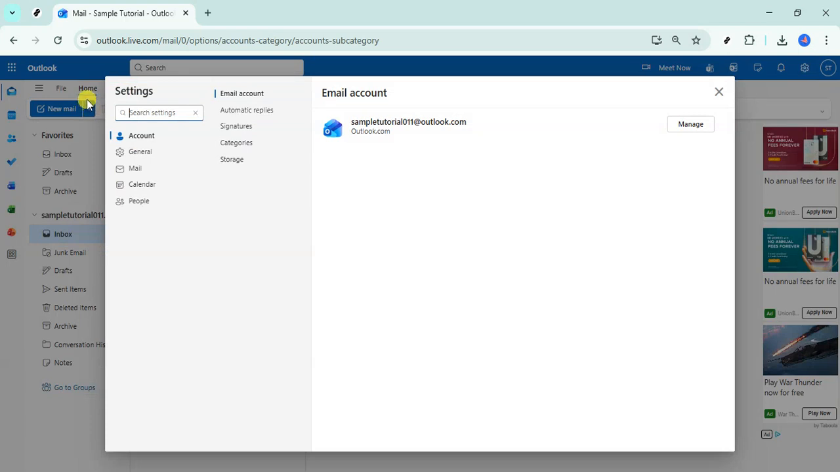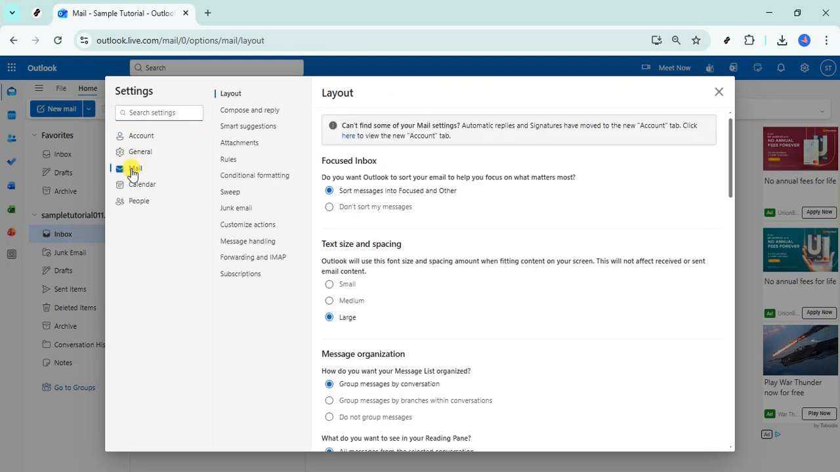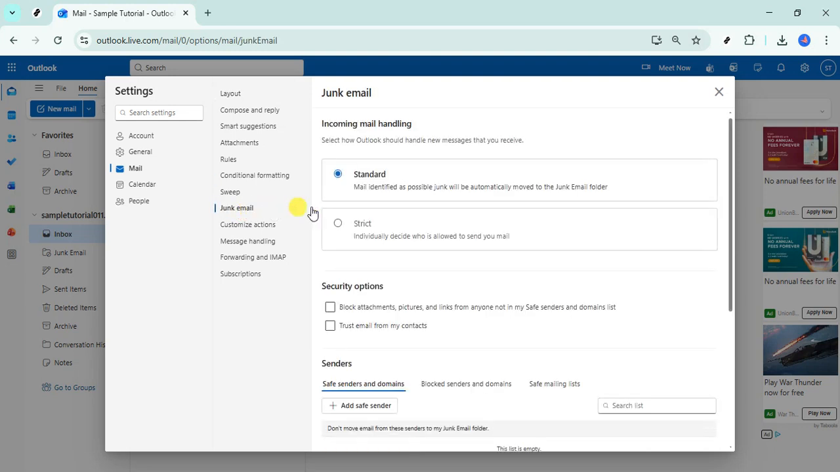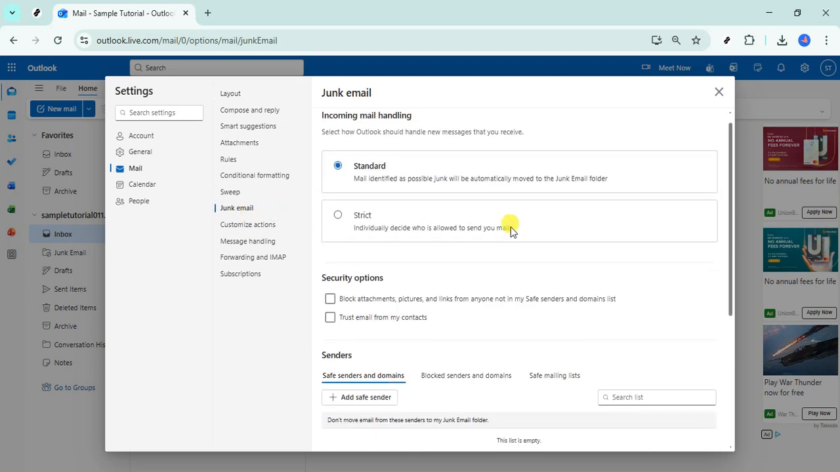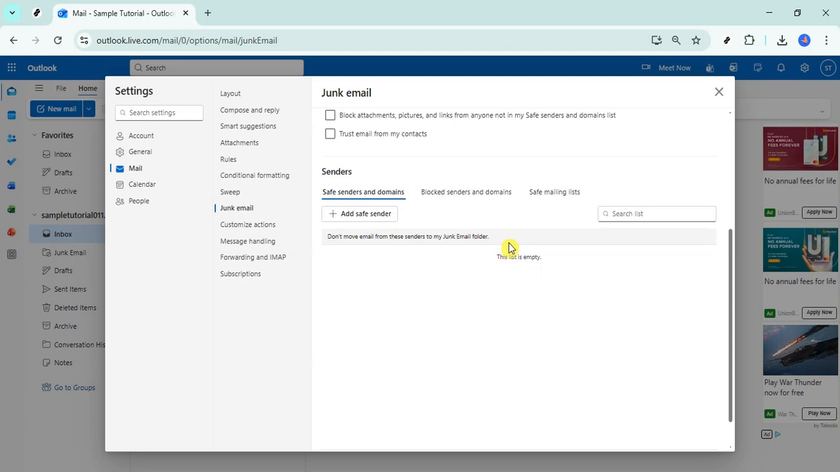Inside Account Info, select Mail. That will take you to the mail-related settings where you can manage filtering and junk controls. On the Mail settings page, open Junk Mail. This is where Outlook keeps the rules that decide what's allowed into your inbox and what gets filtered out. Within Junk Mail, find and open blocked senders and domains.